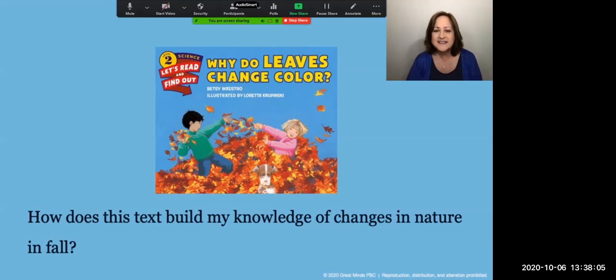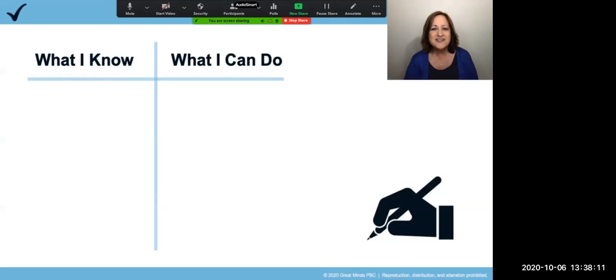How does this text build my knowledge of changes in nature in fall? Because you're such a great observer, you probably noticed the check mark in the corner. This will give your teacher an opportunity to check in with you and to take a peek at your journal to see what you've jotted down for what you now know and what you can do. Let's take a look at my journal to get you started, and then you'll just keep it going.